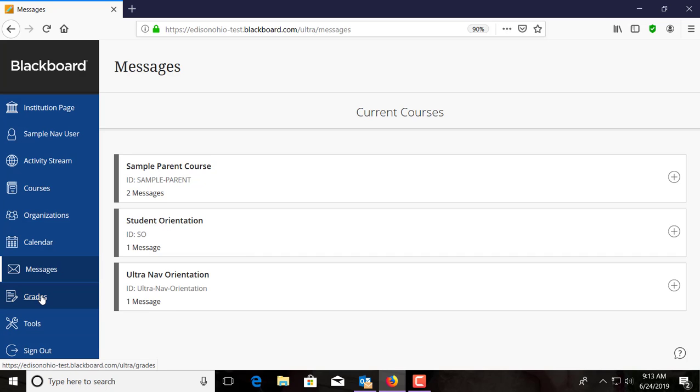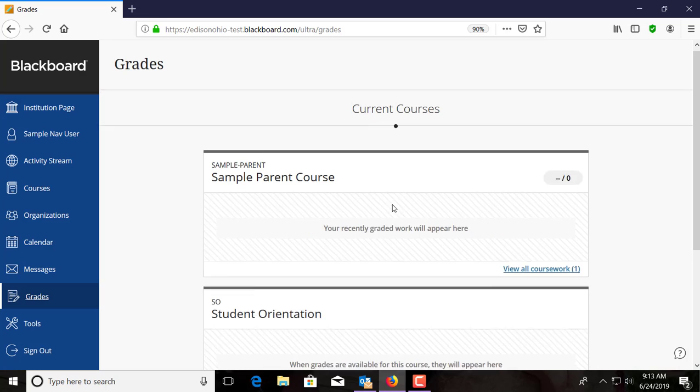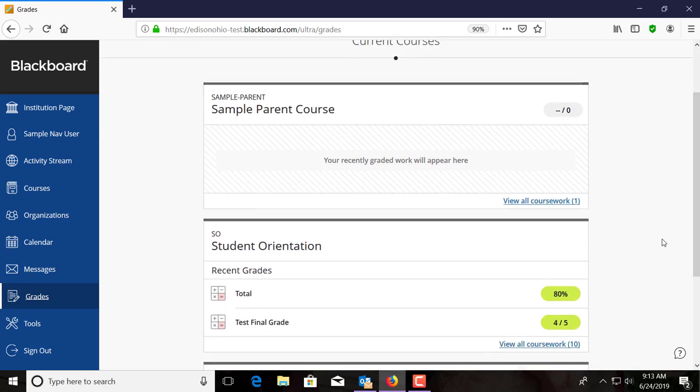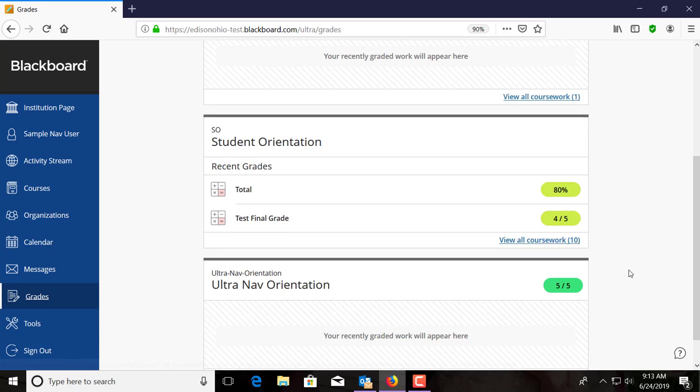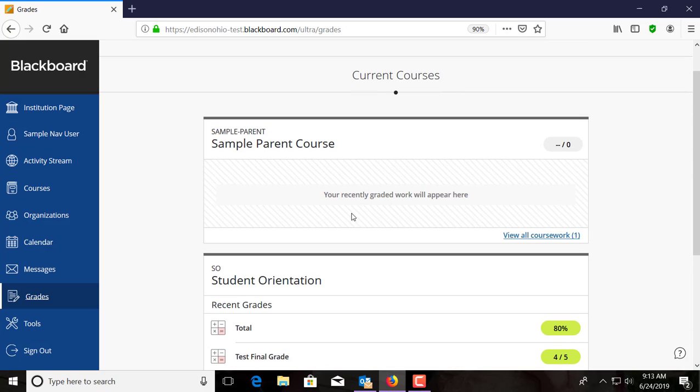The next tab down is the Grades tab. This is again a global tab. So you're going to see each of your courses, and you're going to see the most recent grades that you've gotten for the course. You can click and go to all of the coursework. I'll click on that in a minute. But as stuff is graded, it'll populate into here directly from your courses. So that's nice. Your instructors don't have to do anything different. It'll just populate right in.